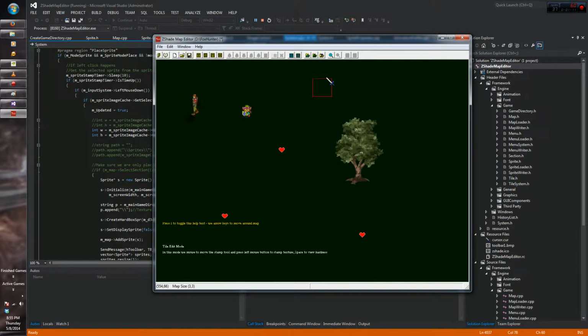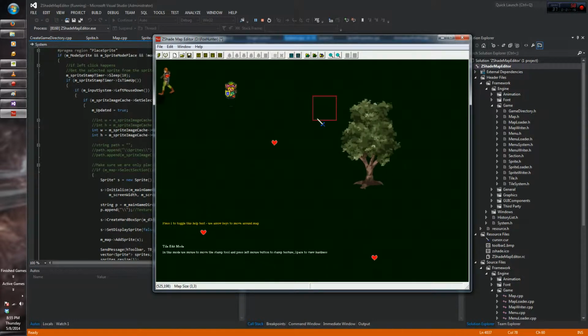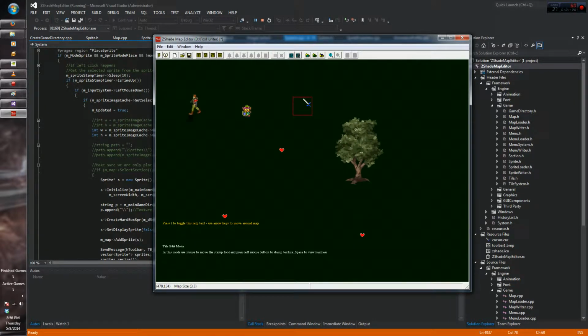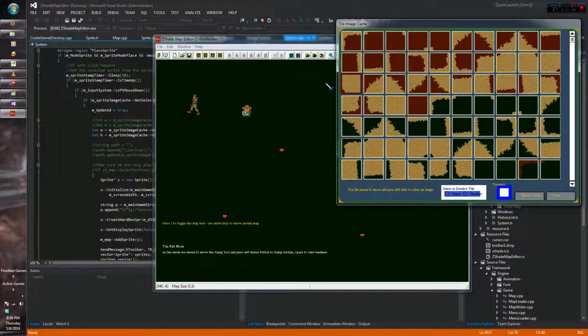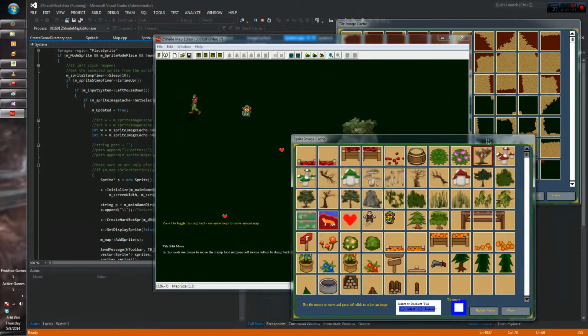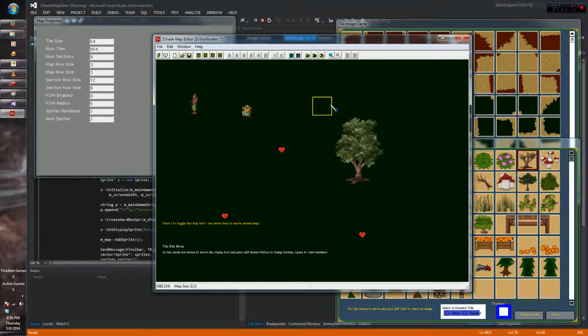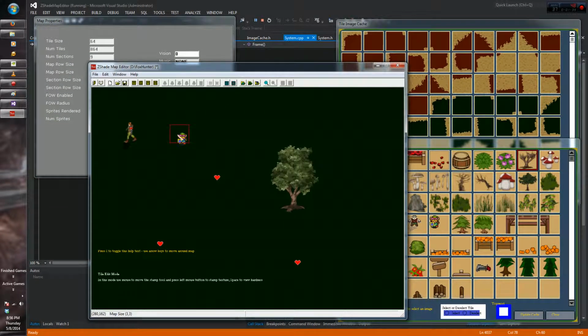So I'm going to show off a couple features that this editor can do. First off, I can zoom in to look in more detail, and I can zoom out. And here we're going to actually open up the tile cache and the sprite cache and map properties window. And we'll go over each of those. Currently we're in tile mode right now. That's this square that basically hops around with the mouse.